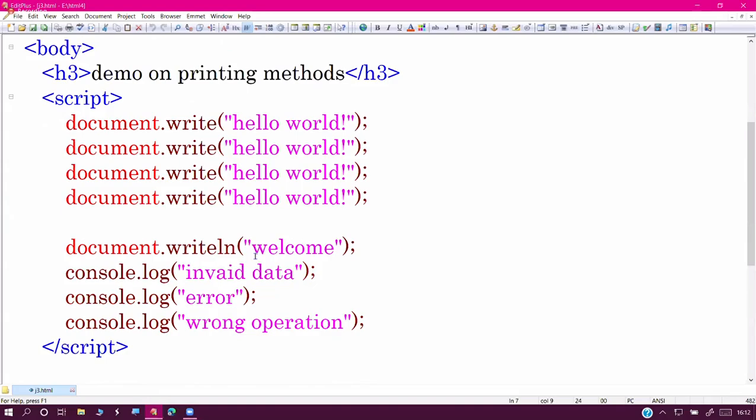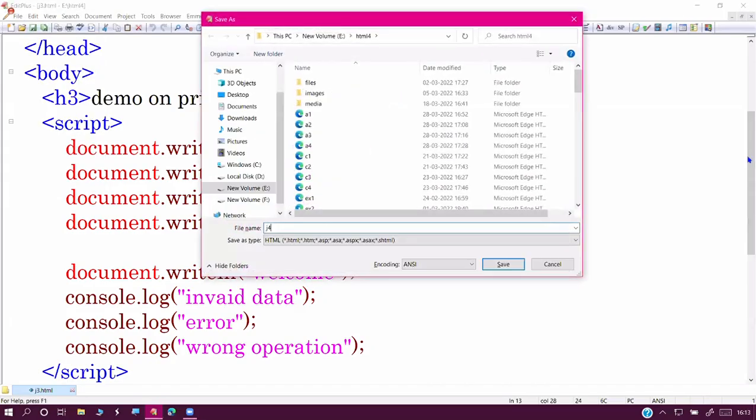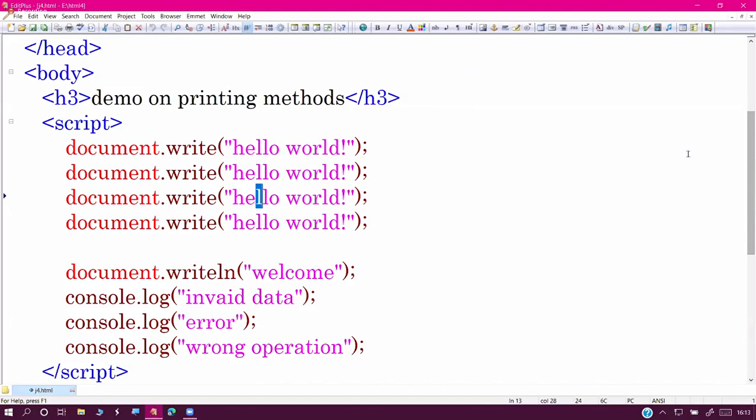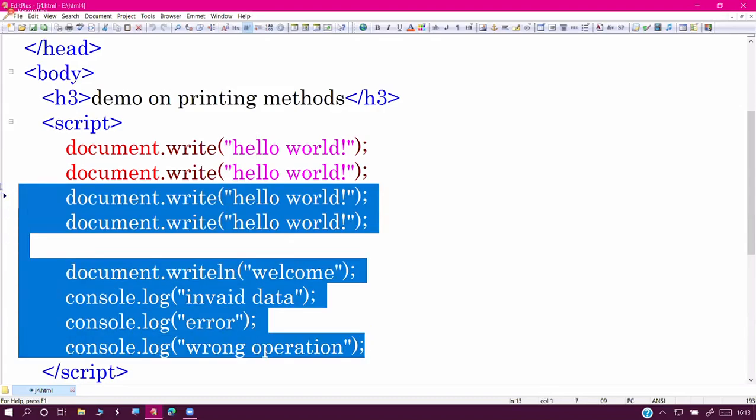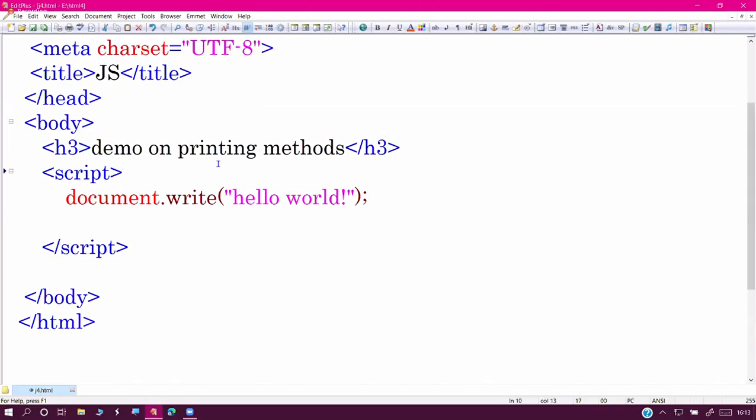The last explanation was about printing methods: write, writeln, and log. Next, I'm going to explain some programming guidelines. We can call them guidelines, note points, or precautions, whatever it may be.